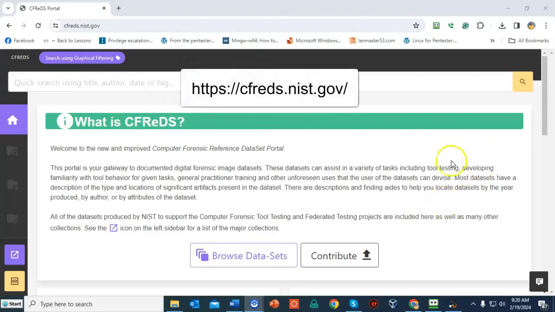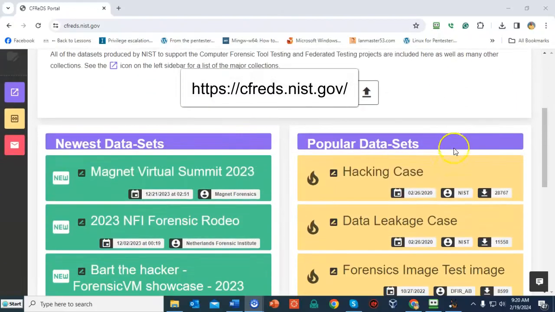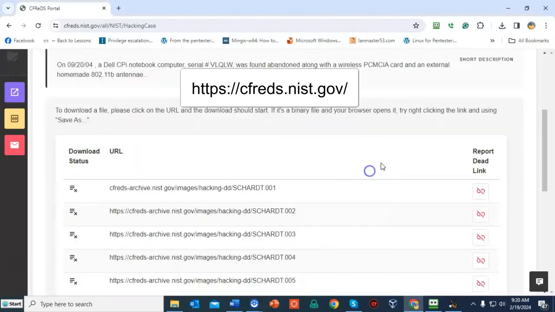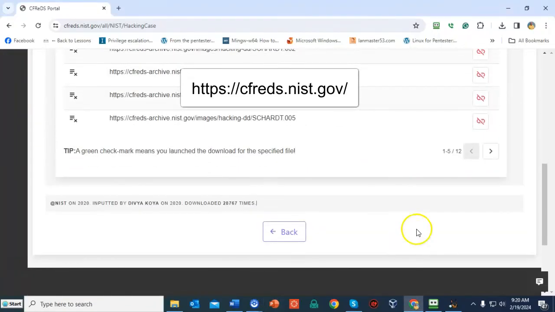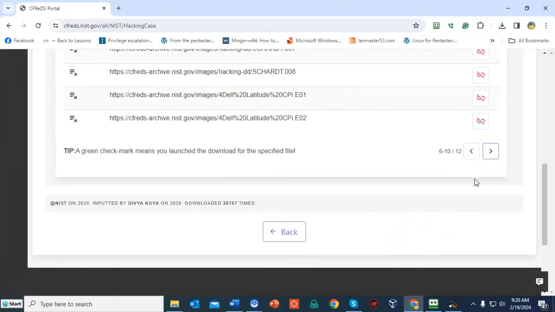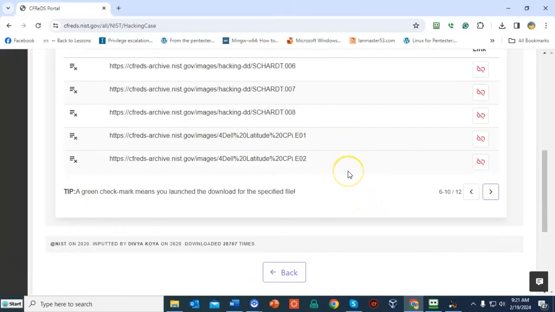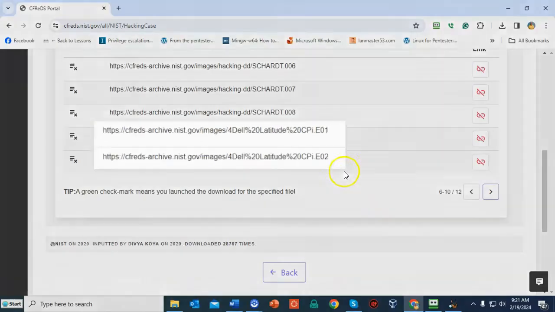Once you're on the portal, just scroll on down until you come to Popular Datasets. You're going to click on Hacking Case. On this next page, you're going to scroll down to the bottom. Now you're going to go to the next page of Results. And down here at the bottom, you have the two images that you can download.